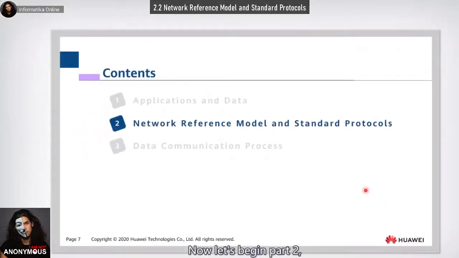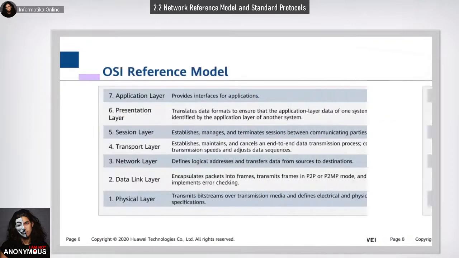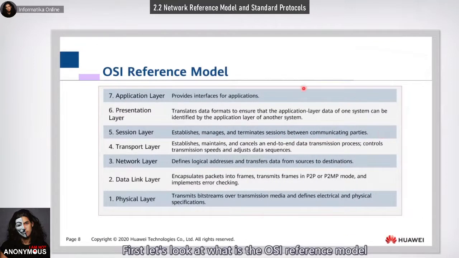Now let's begin part 2, the main part of this lecture. We will introduce the network reference model and the standard protocols in each layer. First, let's look at what the OSI reference model is.